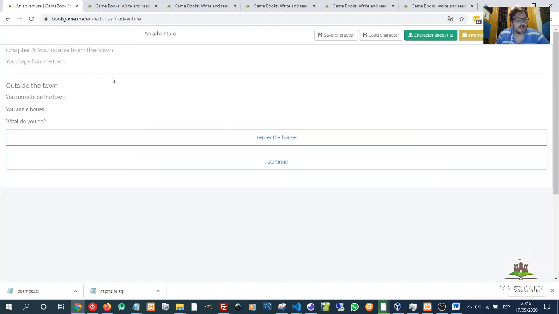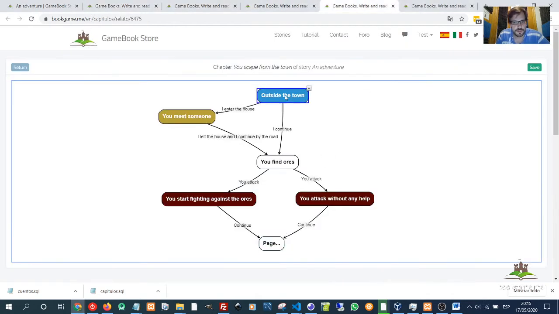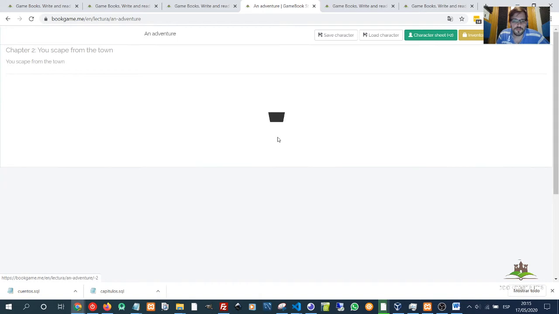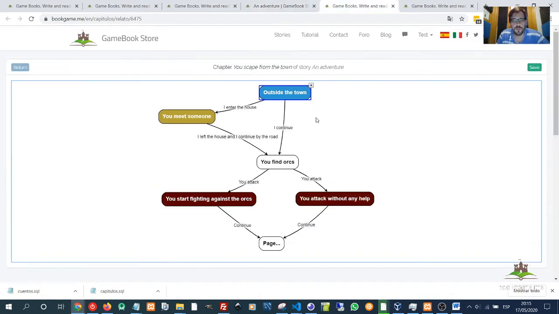We start here. We are here right now, outside the town in this chapter. It's a little bit confusing. Outside the town. Perfect. We are here, and we can do 2 different things: enter the house or continue. We are going to enter the home. You enter the house. You can see that you meet someone, and you became friends with the man. Perfect. We have this event.